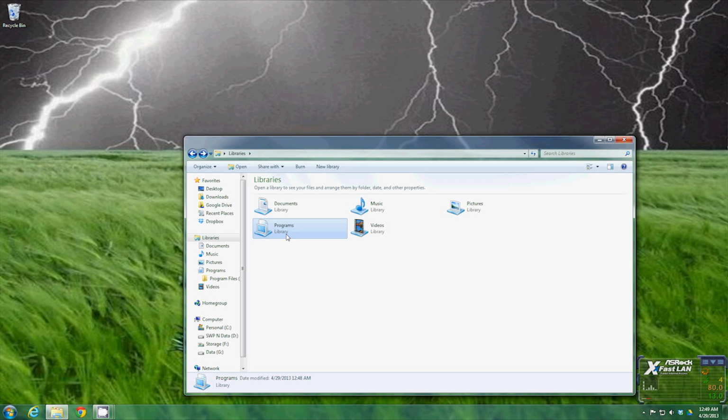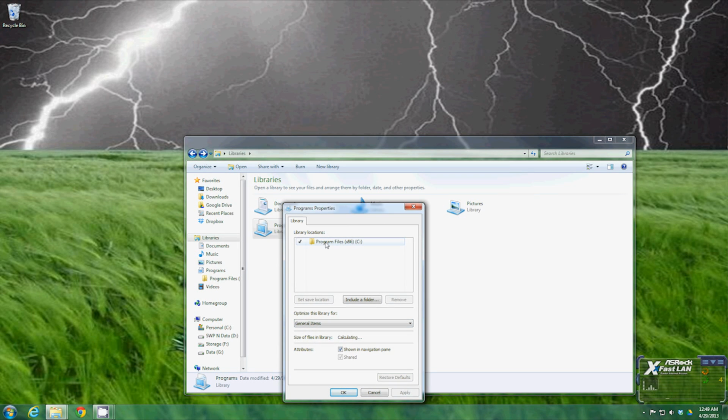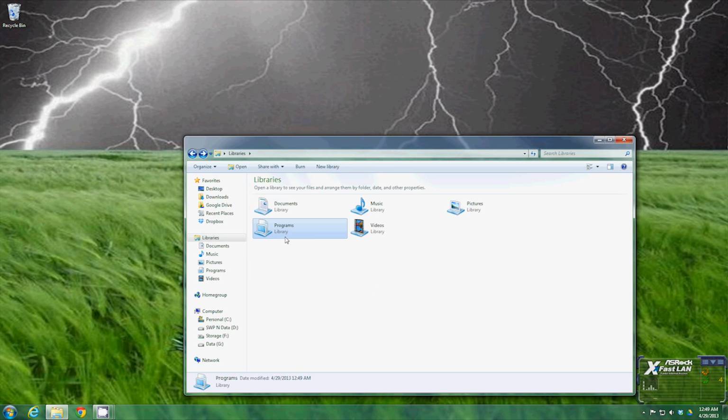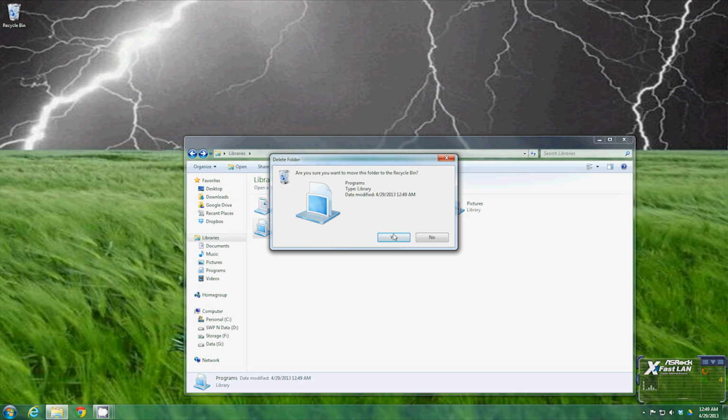Now if you want to remove the library or remove folders from the library, all you have to do is right click, click properties, select the folder, click remove, and click OK. Folder is no longer there. If you clear out the library and you're done with it, all you have to do is right click it and click delete. Yes.